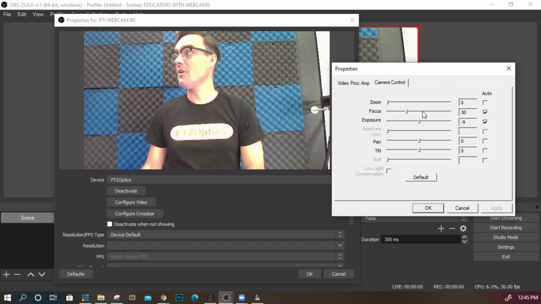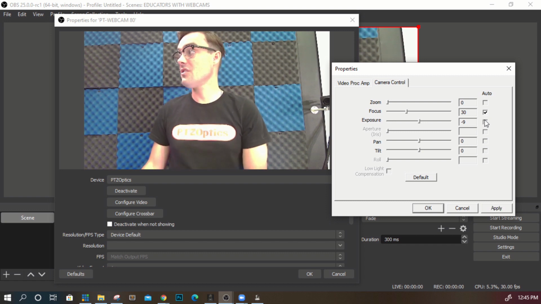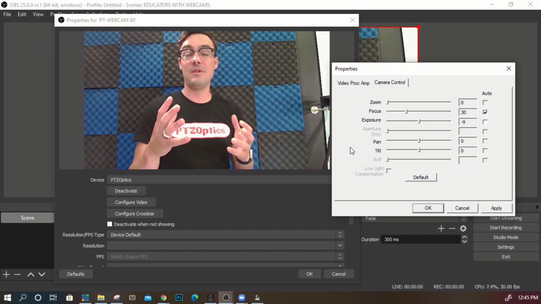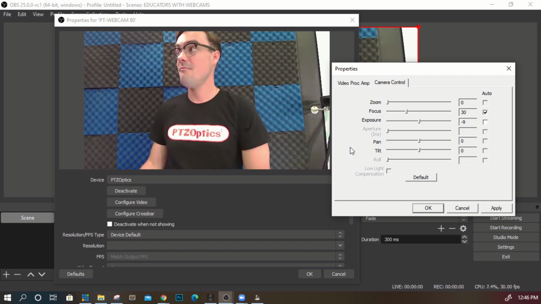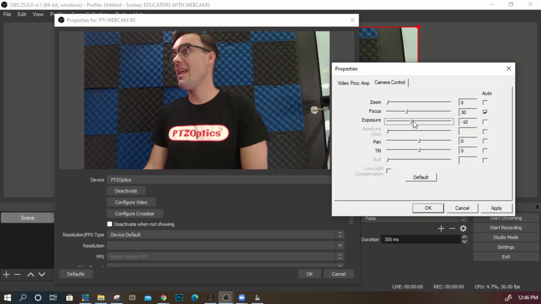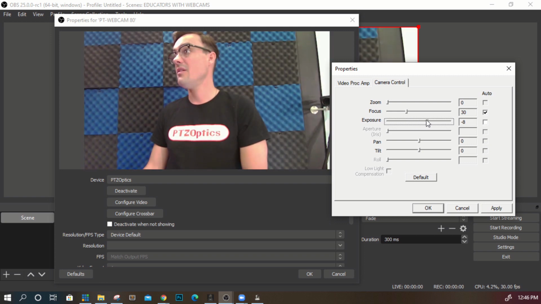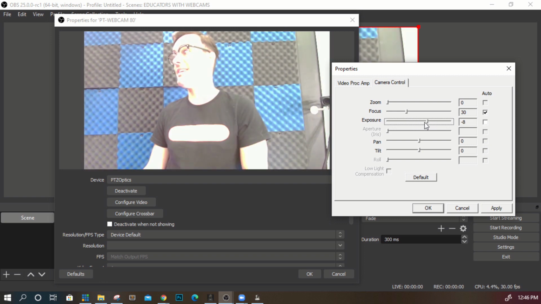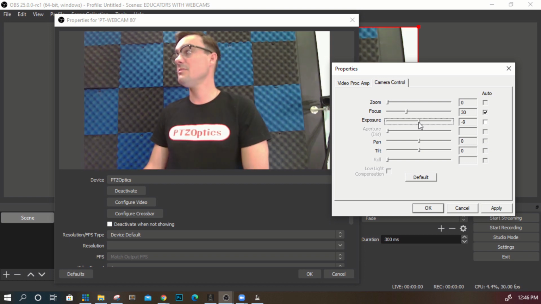Now in camera control, there's this exposure. You can see it's on auto. If I turn that off, you see what I did there? It automatically made it look a lot better. So I can set the exposure exactly to what I want and not have to worry about what it automatically thinks it is. So you go through some adjustments, and I found that -9 is really good here.